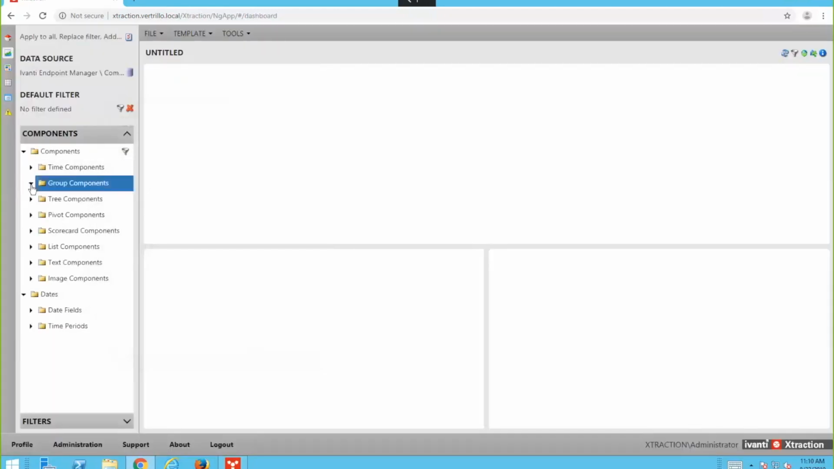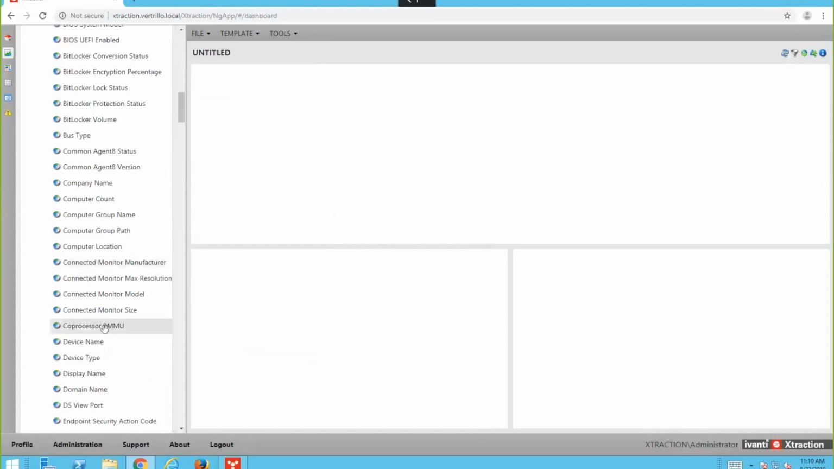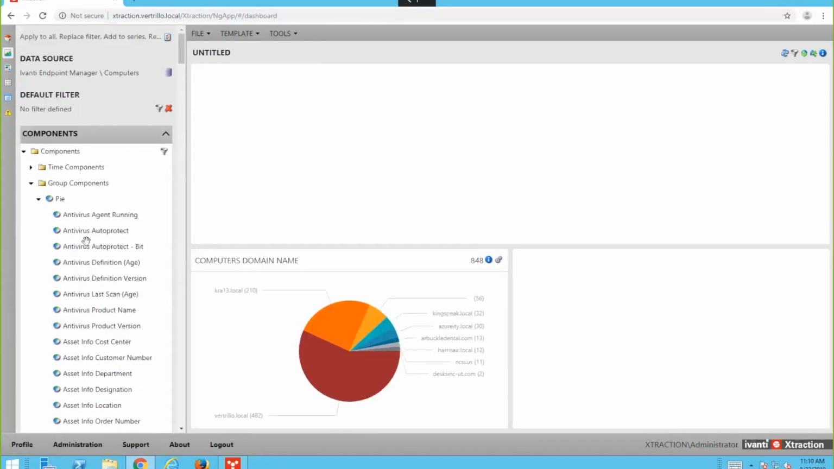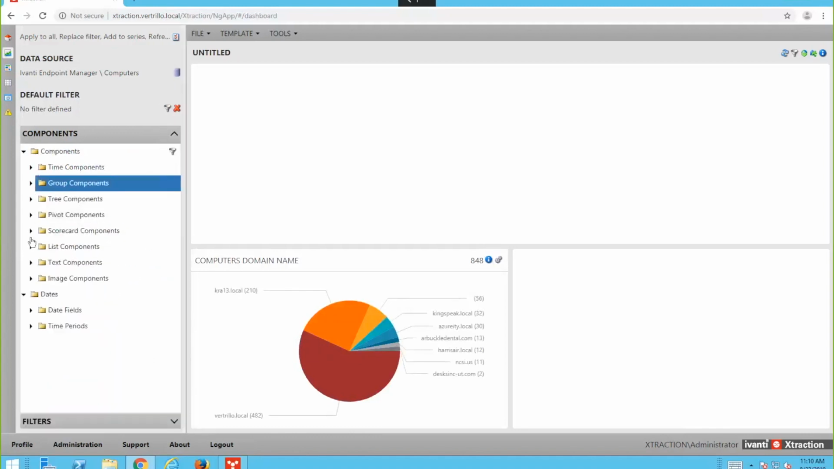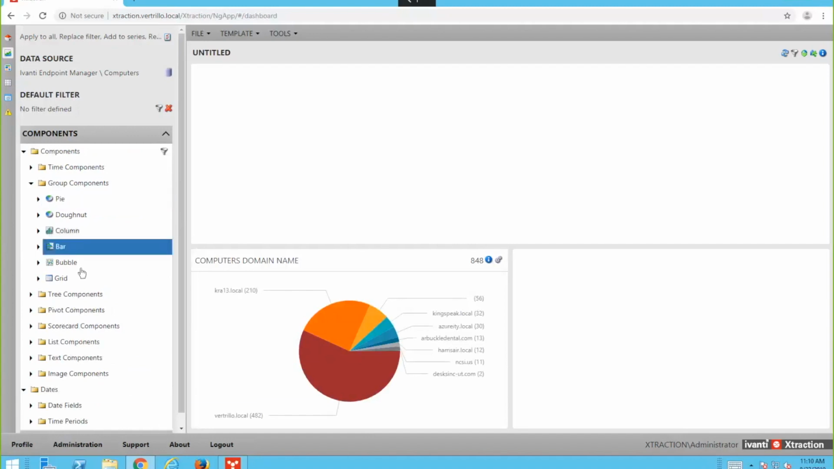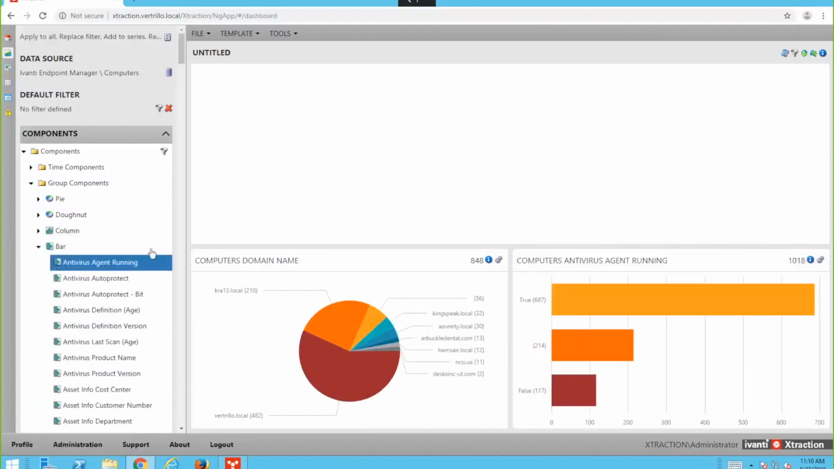And let's go and create a pie chart. Let's make a pie chart based on, I don't know, what would be interesting to us, based on the domain name. So there's a pie chart based on the domain name. And then up here, I'm going to create a bar chart based on whatever value I would care about, whether their antivirus agent is running or something like that.